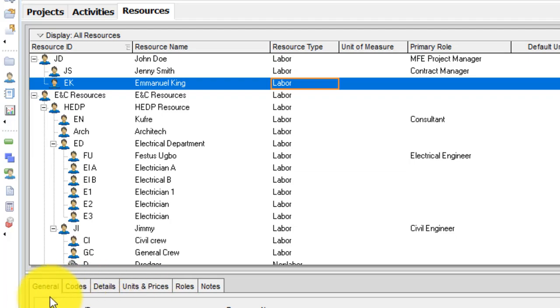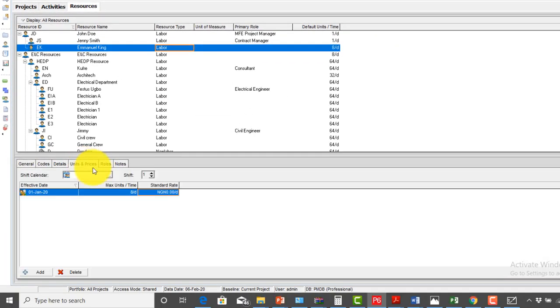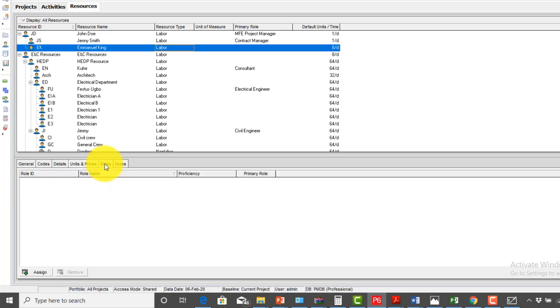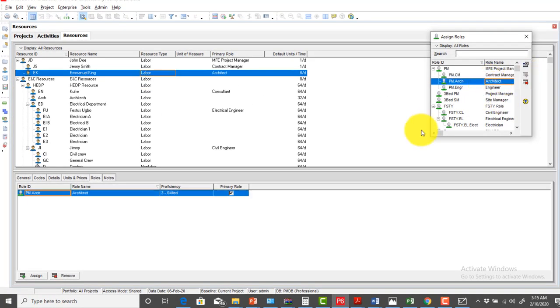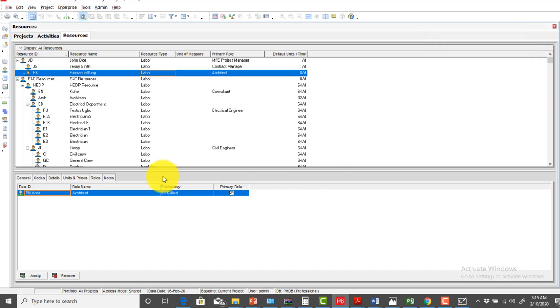Under the detail view, I now select unit and price, and then I'm going to be needing a maximum of 1 unit per day for this resource. And then under the standard rate, I enter 500 because that's how much this resource should earn. And then I can also enter 500/D, which says that this resource is going to be earning 500 per day. So under the role, I click on the role part, then I click on the assign button, and then I select architect, and then I assign, then I close this.